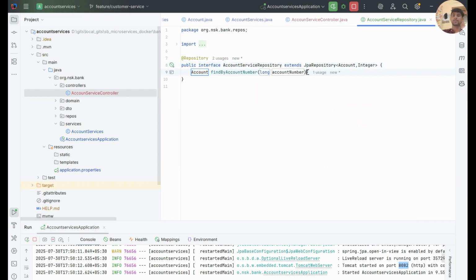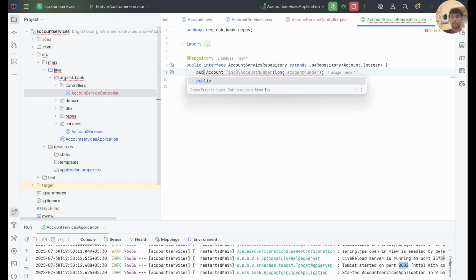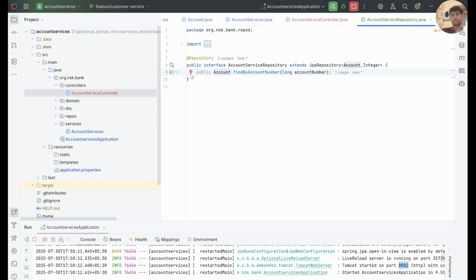So we have created a method. If you want to know what exactly I'm doing here, these are the finder methods. If you want to learn more on the finder methods, you can visit my Spring Boot channel so that you can learn more on it. I'll be giving this as public instead of private. Public can be accessible by anyone inside the project.